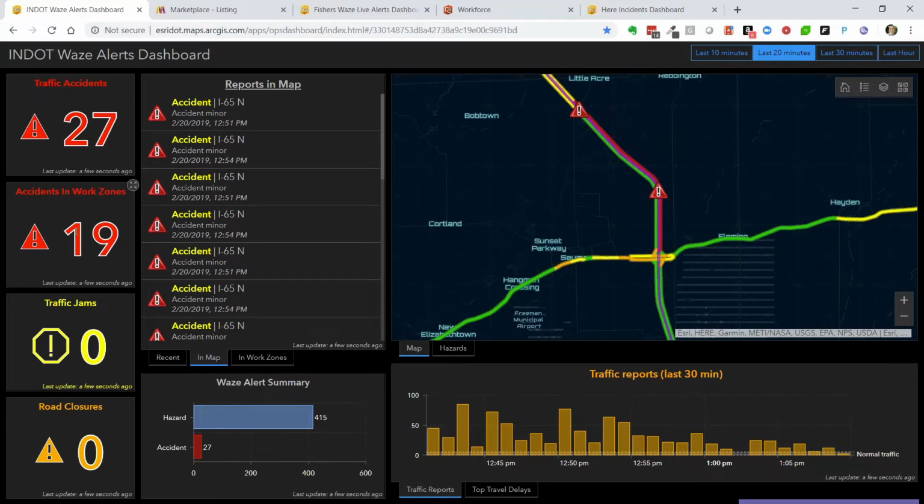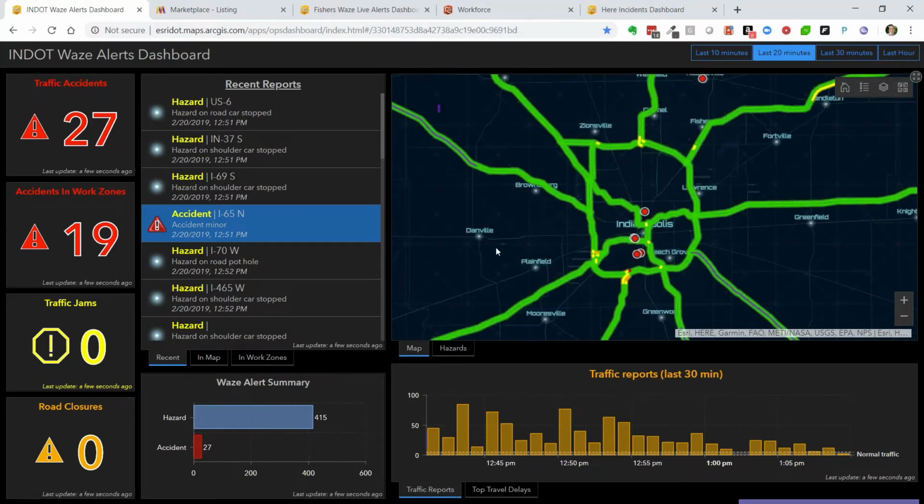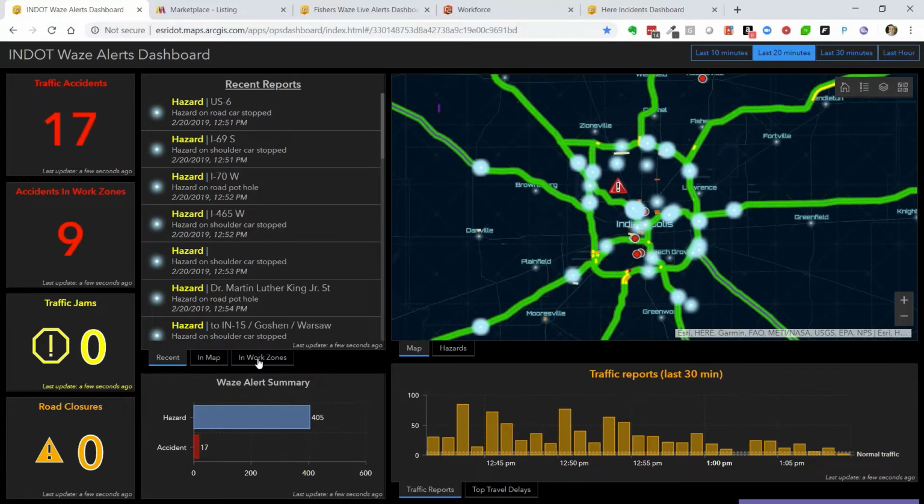So these aren't unique accidents, these are unique accident reports. And so we can see that in the map, and we can zoom in on those areas and see more detail about what's being reported in those particular areas. Now, I can also see data that's coming in and analyze that data as it's coming into the system for what data is in a work zone.